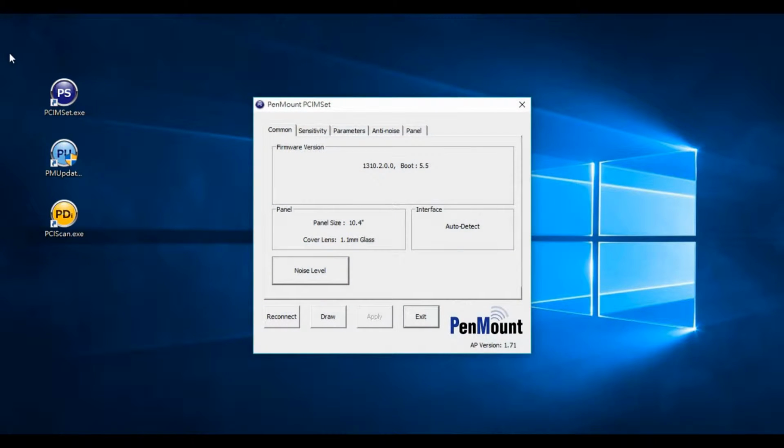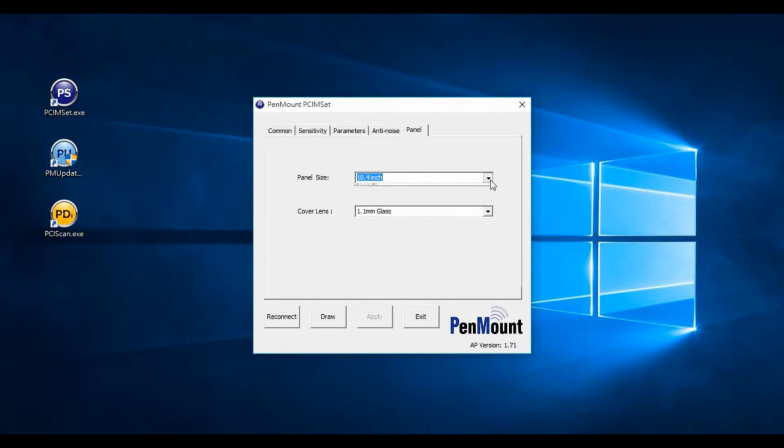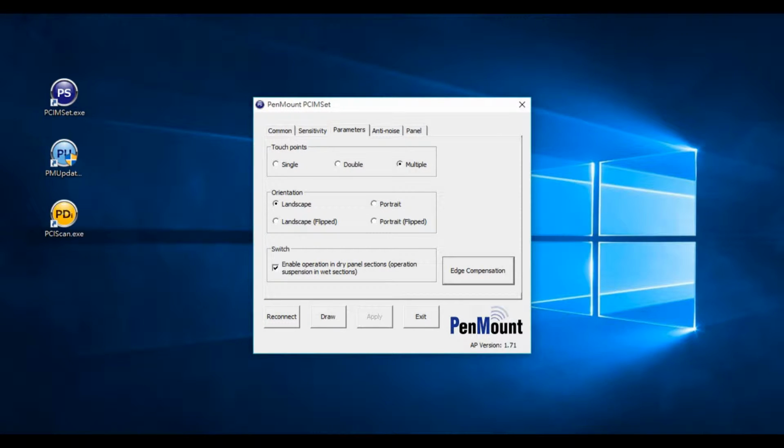First, we will introduce PCIMSet. This utility is provided to system integrators for simple adjustment of controller firmware parameters. In the Panel tab, there are settings for panel size and cover lens thickness. In the Parameters tab, you can adjust number of touch points, rotate display orientation, and choose your preferred interface.